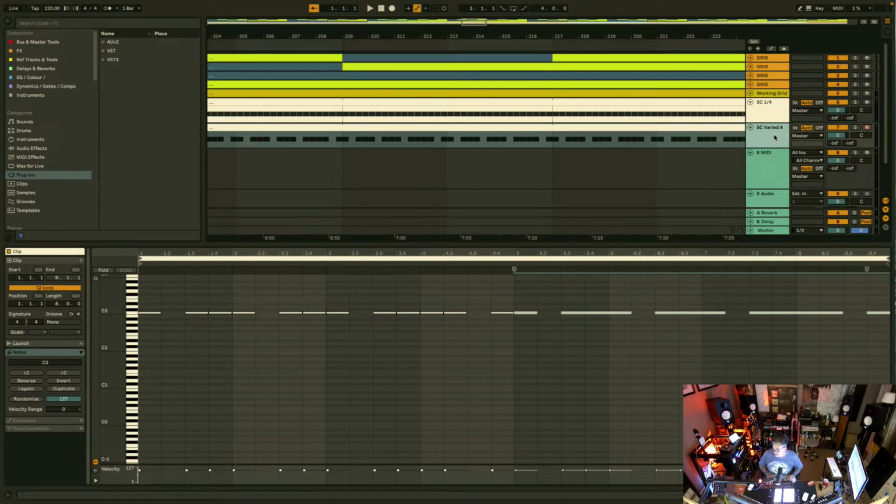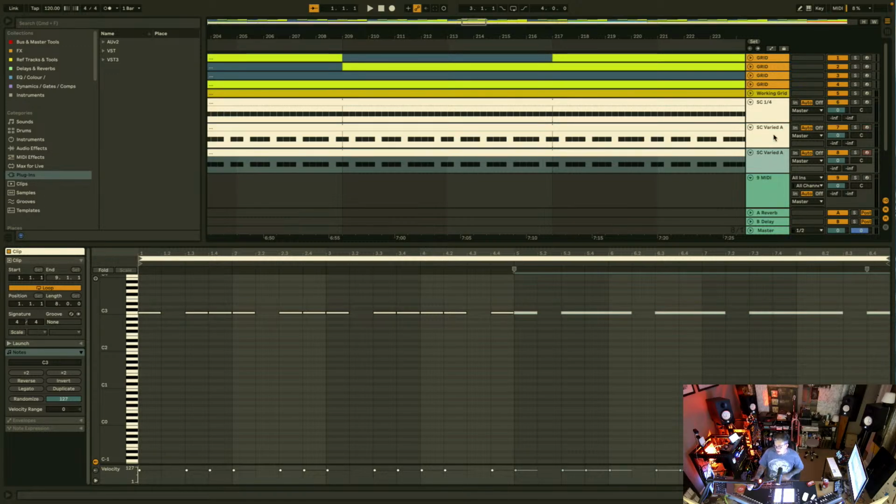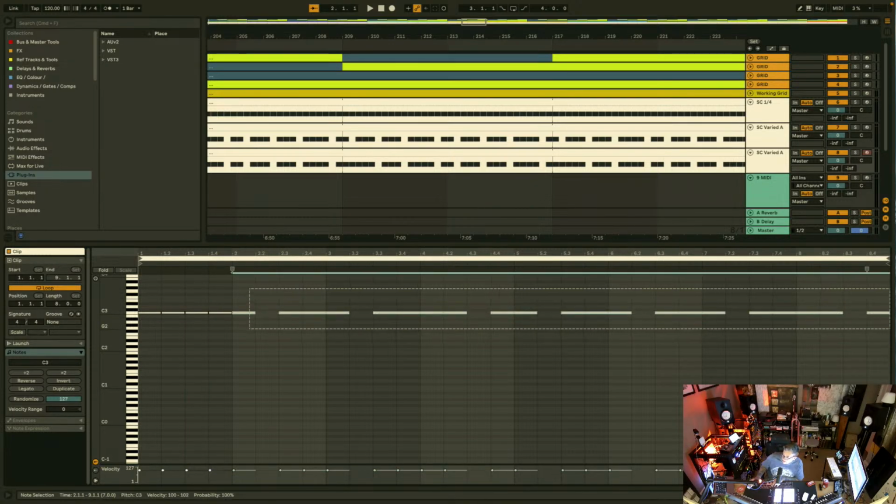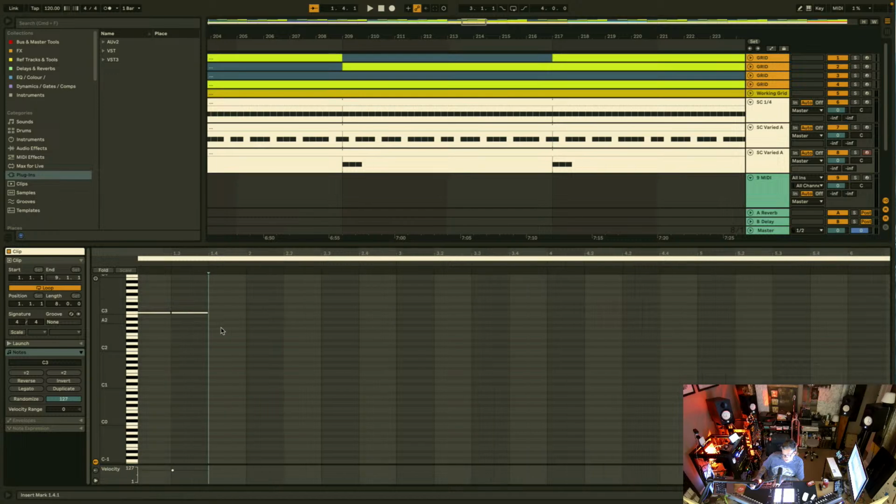And I'll call that varied A. Likewise, I may create another one now, which might be exactly built such as this.